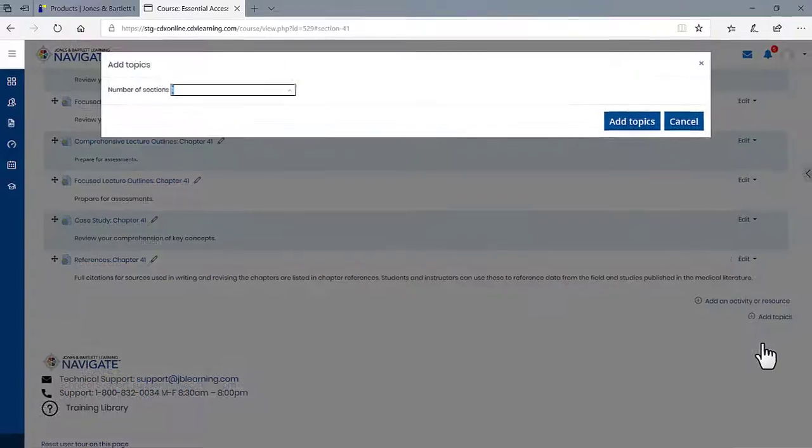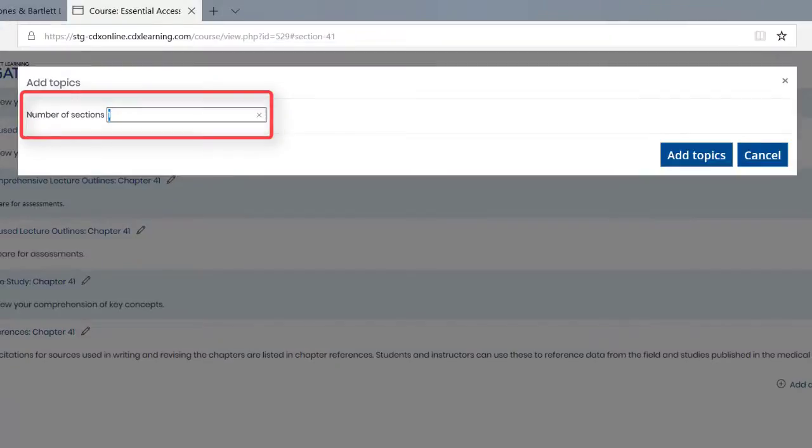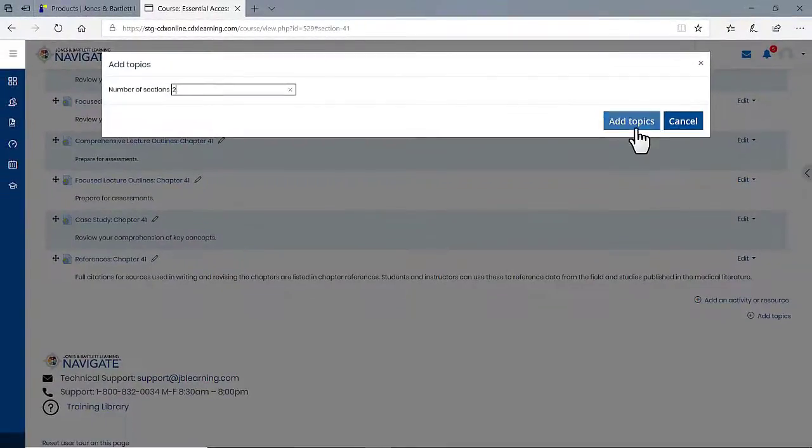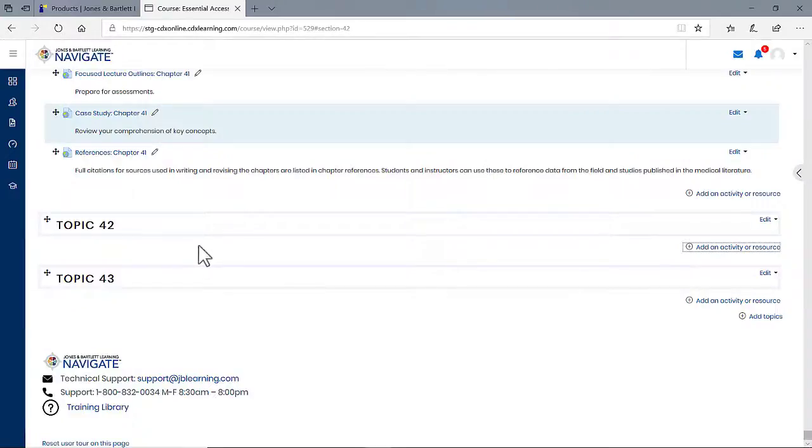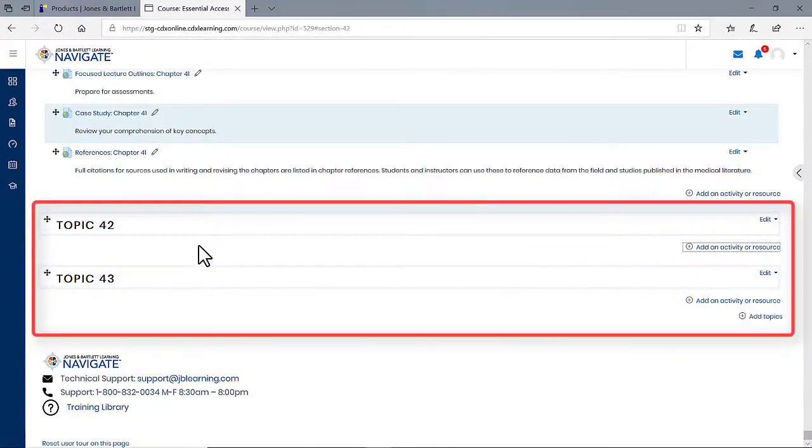A pop-up window will display with a field in which you may enter the number of new topics you would like to create. When satisfied, click the Add Topics button. The page will refresh, displaying the new topics you have created.